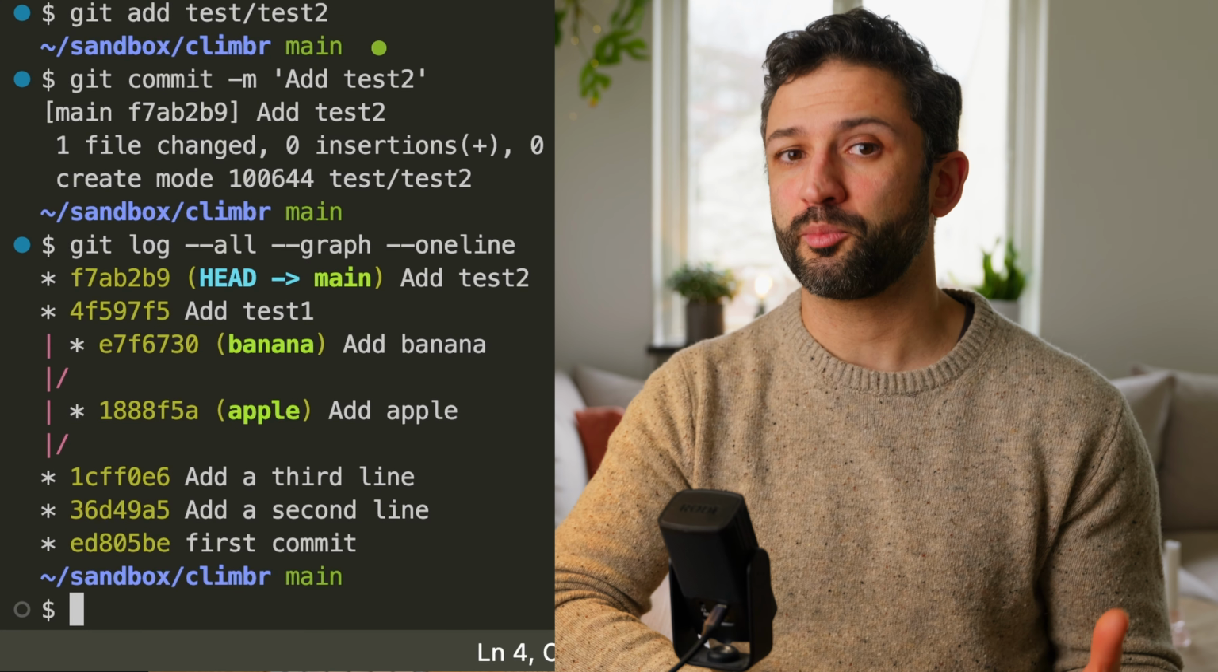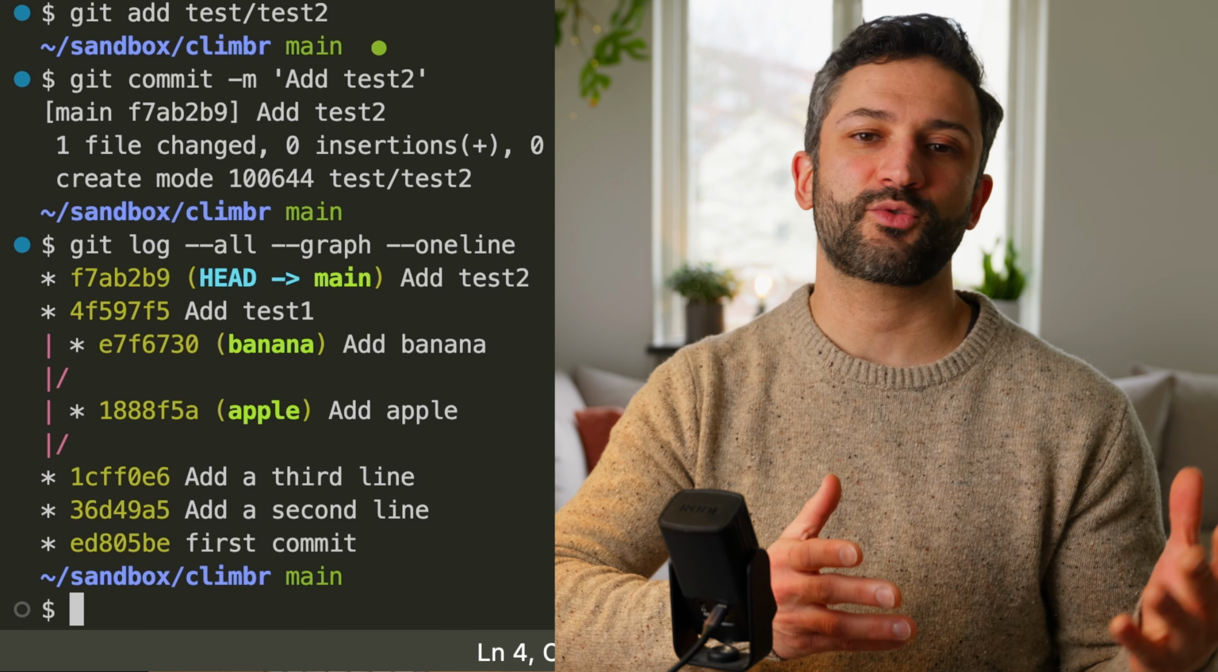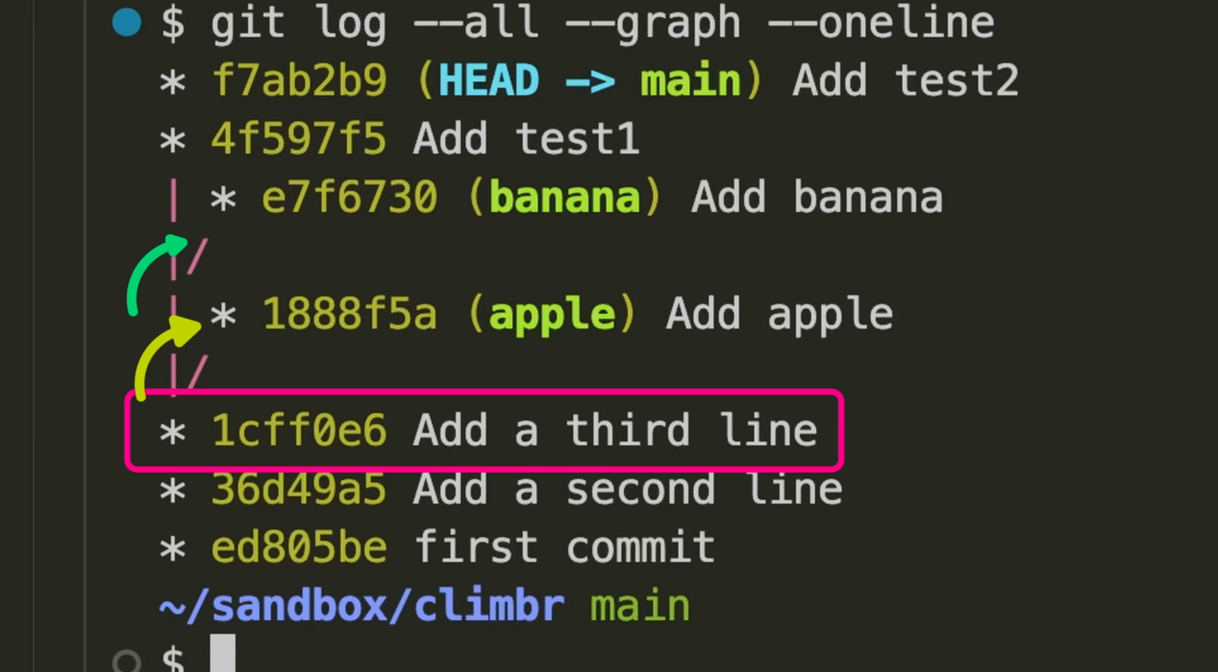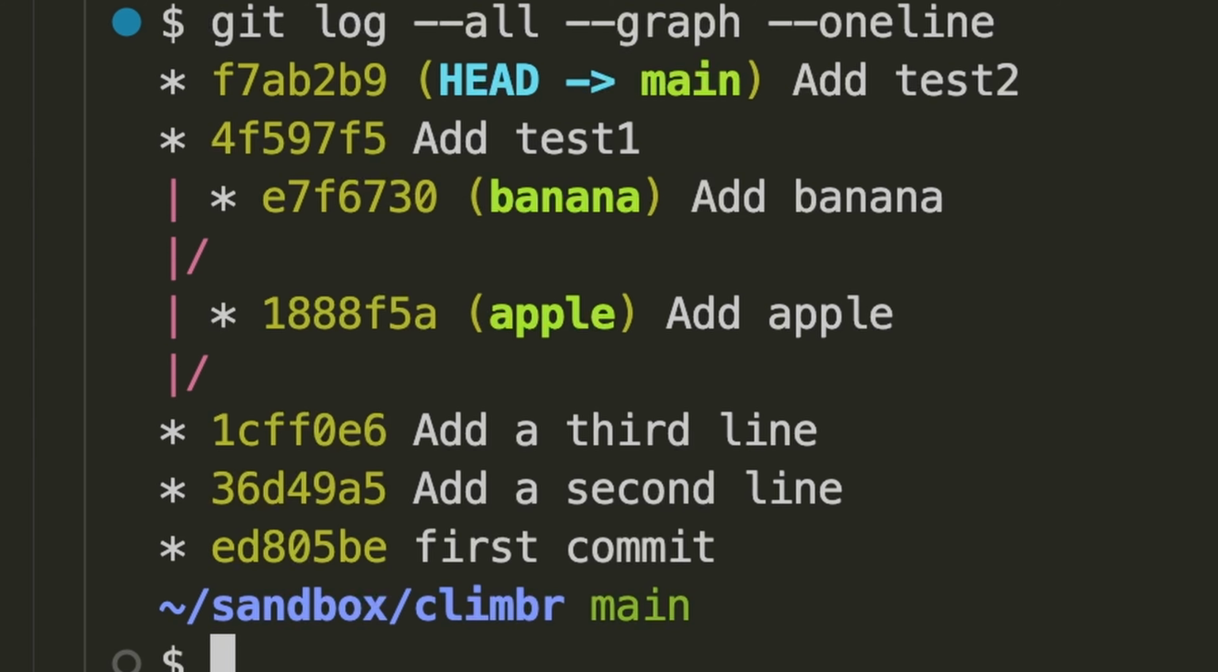I know it doesn't look very beautiful, but you get used to this. You don't need any other fancy tool to show you the log. This is good enough, and I promise after a few times that you look at this graph, you'll get used to it. But for now, just notice that we have these 3 branches starting over here and all of them diverging. And now let's say the work on the banana branch is done and we want to merge it into main. How do we do this?